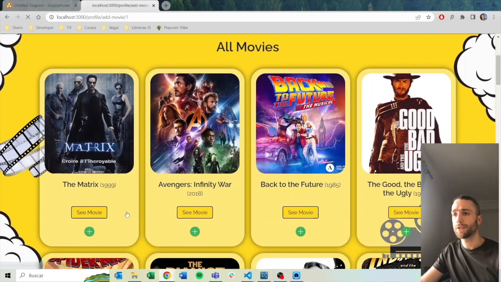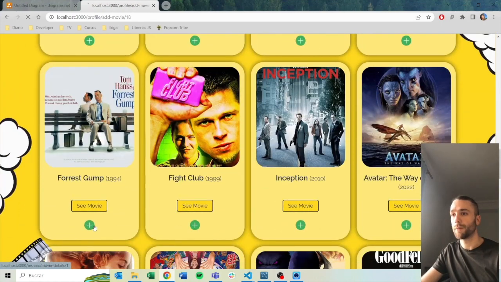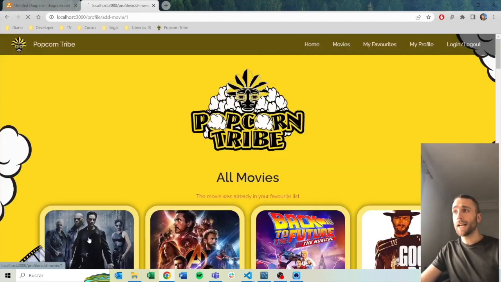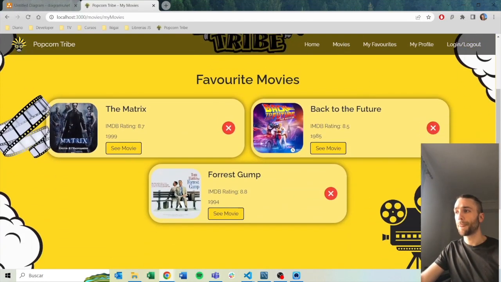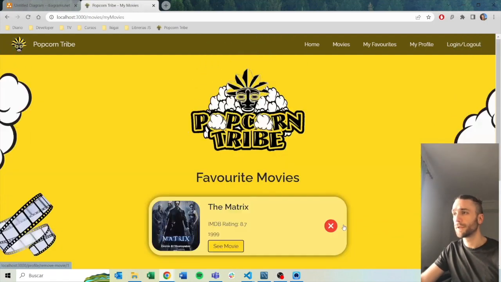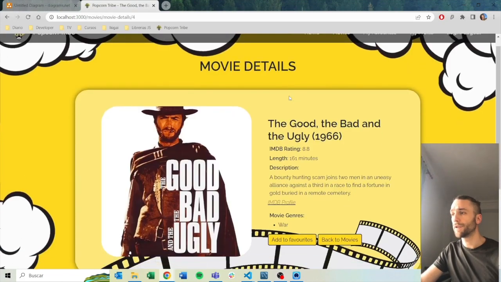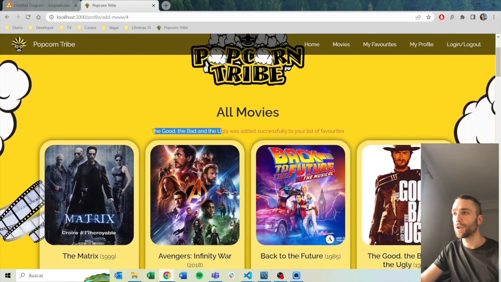Let's say he likes Matrix and also Forrest Gump. If he were to add a movie that he already has, he would get this error sign as well. So now that he's on my favorites, you can delete the movies from the likes as well with this button. You simply remove them. You can also add the movies from the view. You can add to favorites, and then The Good, the Bad, and the Ugly has been added successfully.